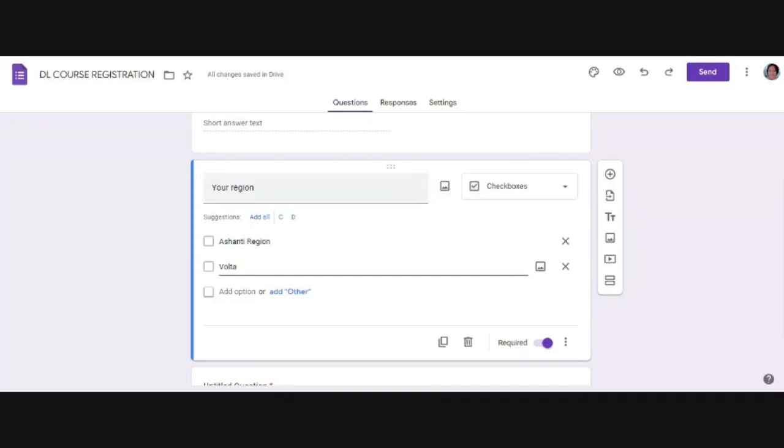So once your participants open the form and they come to this section, what they will only have to do is to click on the check box. So if they click on it, let's say the person is from Ashanti region, you just have to click on this box and then the answer they have chosen will be selected. They don't need to type anything into this section. So that is how it is.